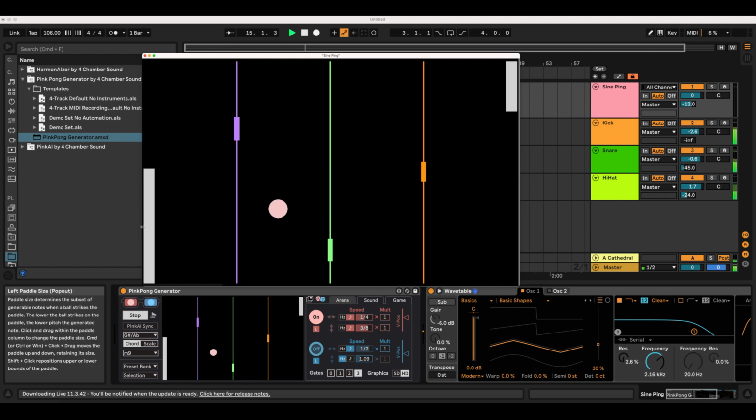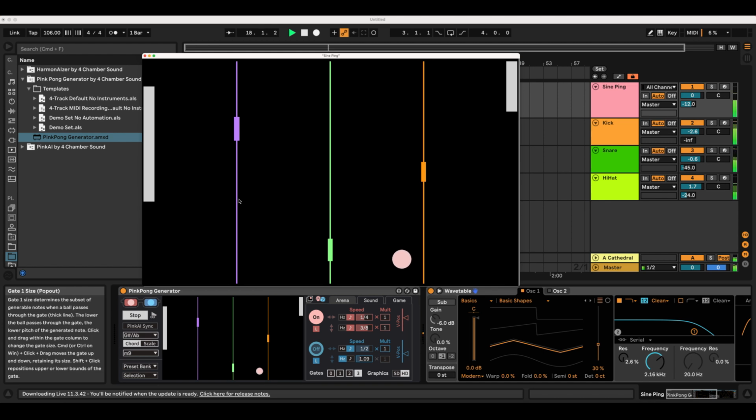Holding Command on Mac or Windows key on Windows while you click and drag in the Arena window allows you to move the paddles and gates up and down while maintaining their size. Holding Shift and clicking around a paddle or gate will change just one upper or lower boundary, depending on where you click.